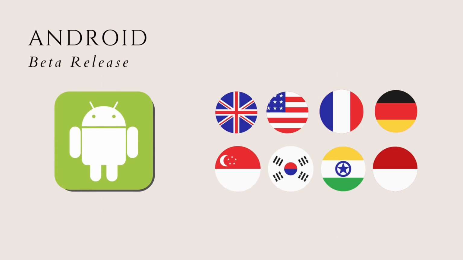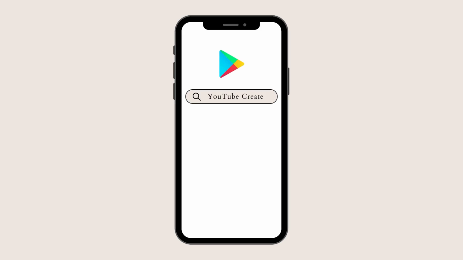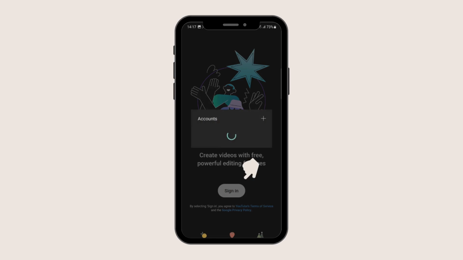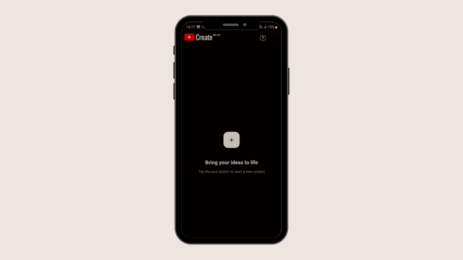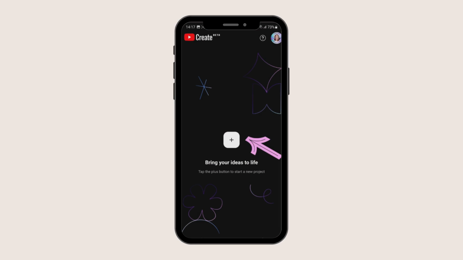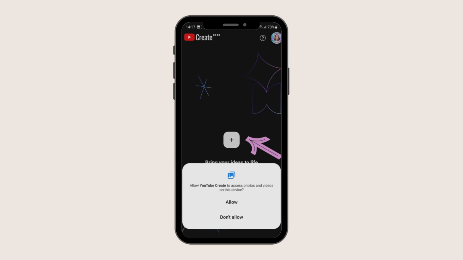At the current time, which is November 2023, the YouTube Create app is only available on Android in the following countries. So go to the Google Play Store and search for YouTube Create, and then tap to download the app. Now sign into the account using the same credentials associated with your YouTube account. Once done, you can start creating your first video by tapping the plus icon. Make sure you give the app access to your video and photo files on your smartphone.